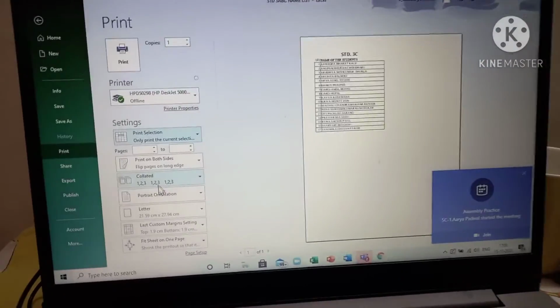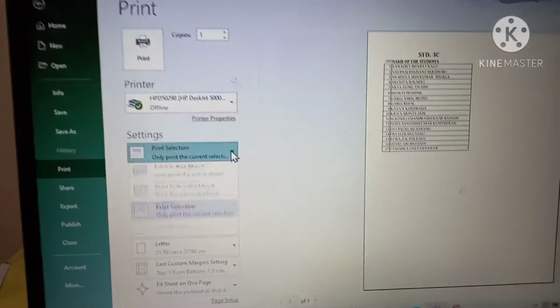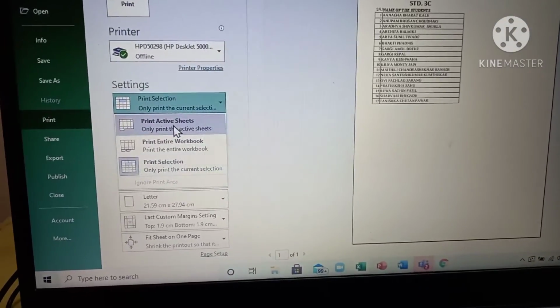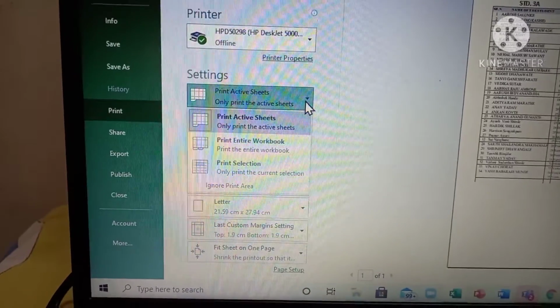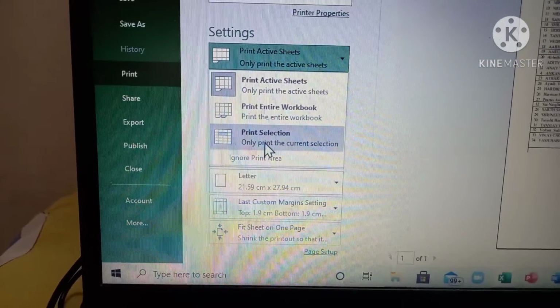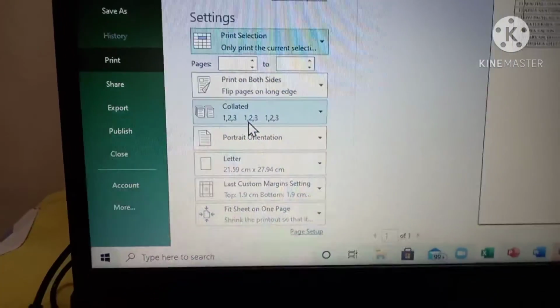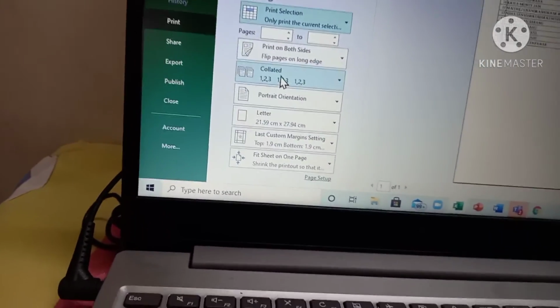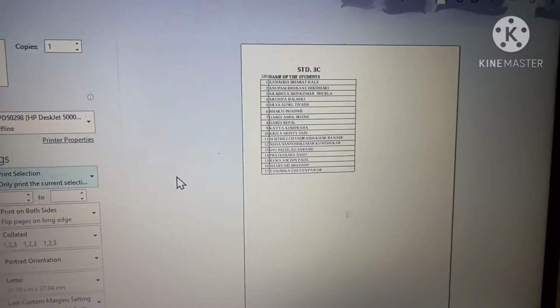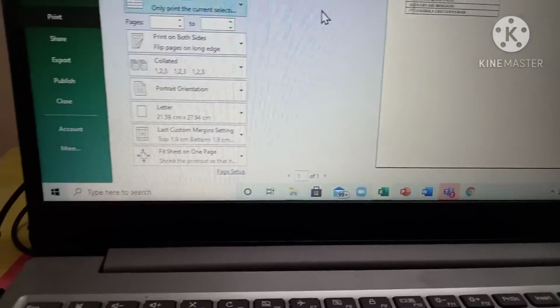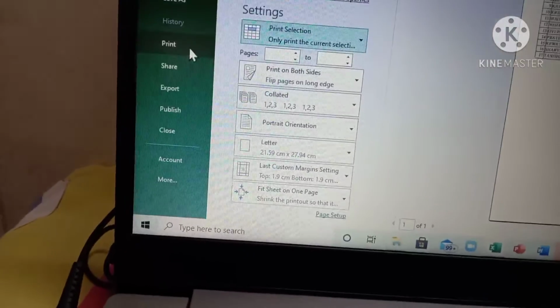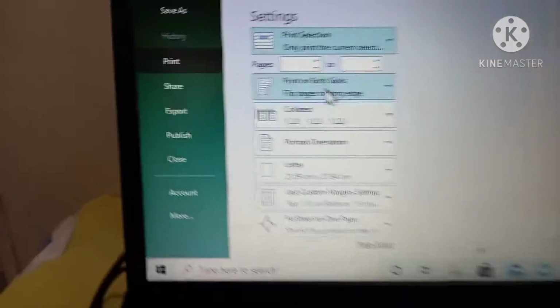You can see the preview. Before selecting, suppose it was print active, it was showing everything like this. No, what I want is to print only whatever I have selected. So can you all see this? This is the print preview. Now you can do more things, we will see here.